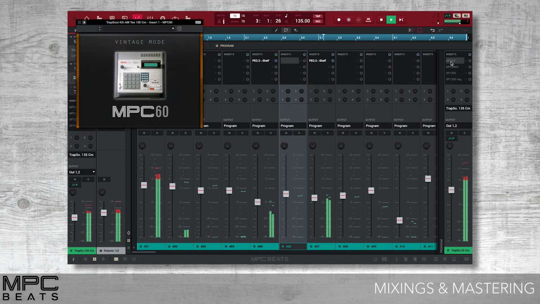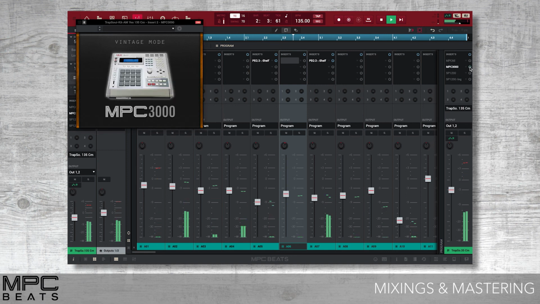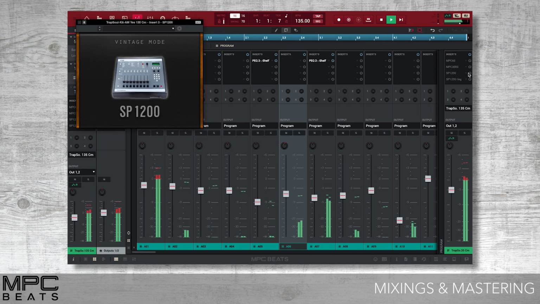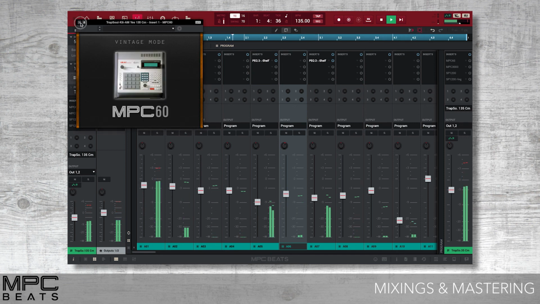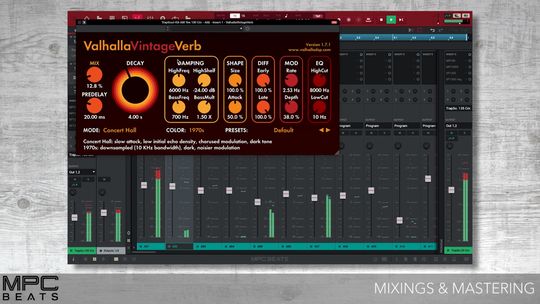MPC Beats also includes our official emulations of the MPC 60, the MPC 3000, SP 1200 and the SP 1200 Ring. Adding these to your master bus will add the classic vintage sound of these iconic drum machines to your mixes. MPC Beats also supports third-party plugin effects that you can add directly to your beats.